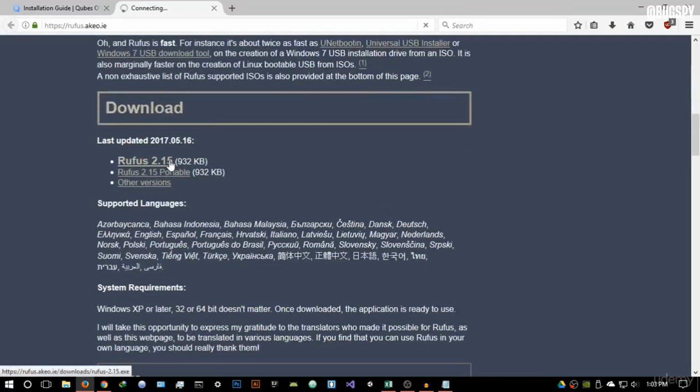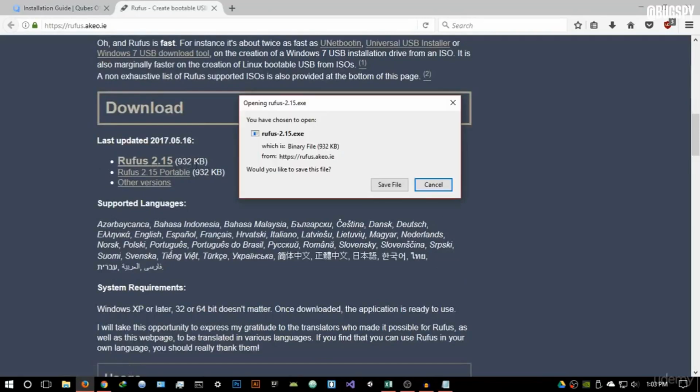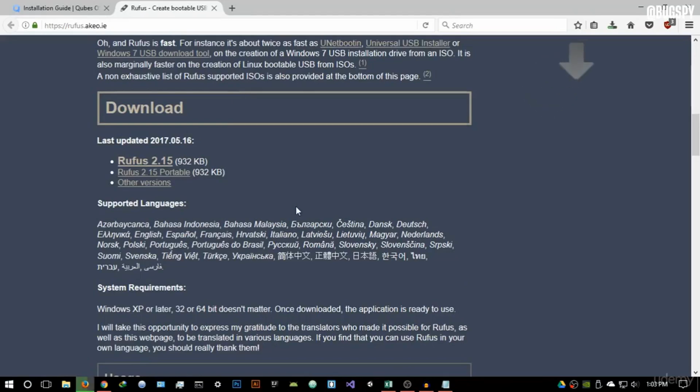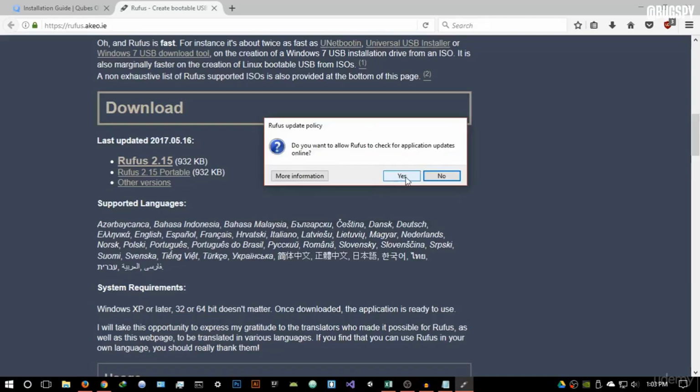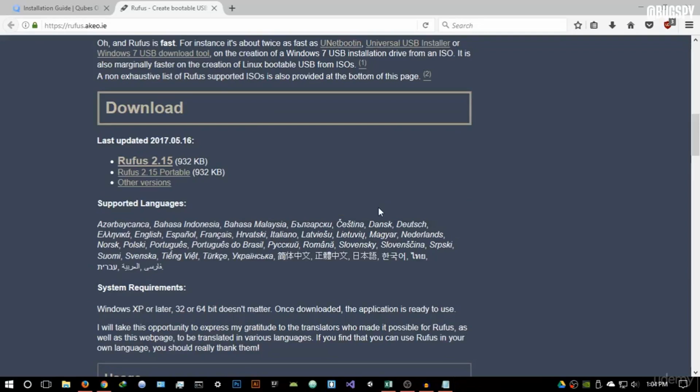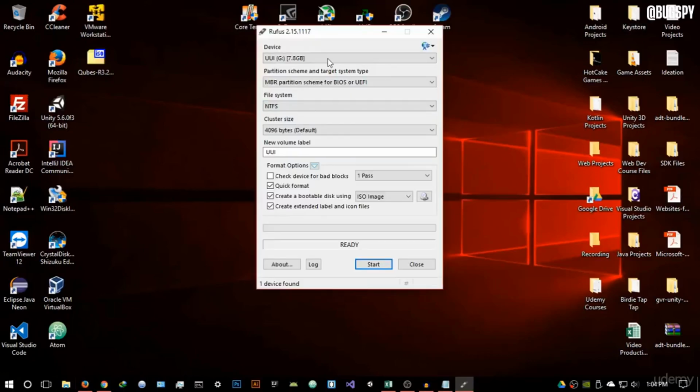I'm just going to download this one right here. It's a very small file, 932 kilobytes. Just going to download it, and it should be done right now, and I'm going to run it. Hopefully it opens up right now. So there we are. Just accept the permission to run it, and do I want to check for updates? No, I really don't need that right now. So just let it run, and it should open up right now.